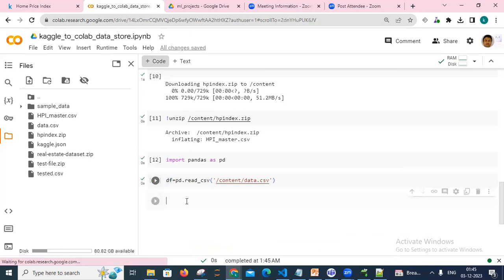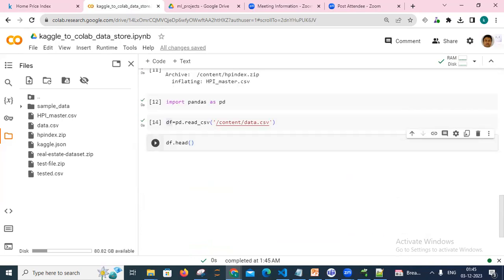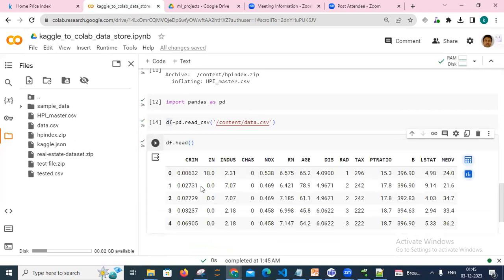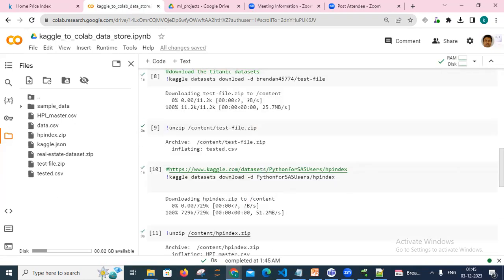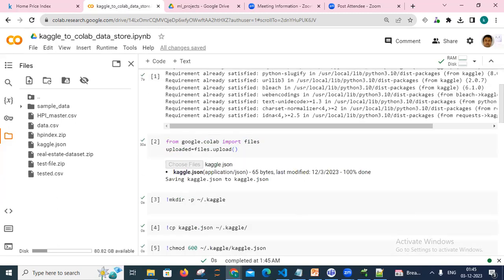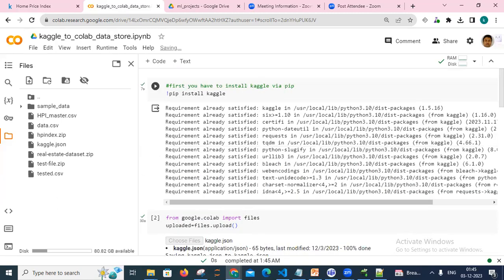So the data frame is ready, and I want to see the data. By default the first 5 rows are showing. Just click over the cell and you can see all the data. Okay, no need for downloading from the Kaggle file, it's a hectic task. So these are the 5 or 6 steps you have to follow, and you can easily download, right?